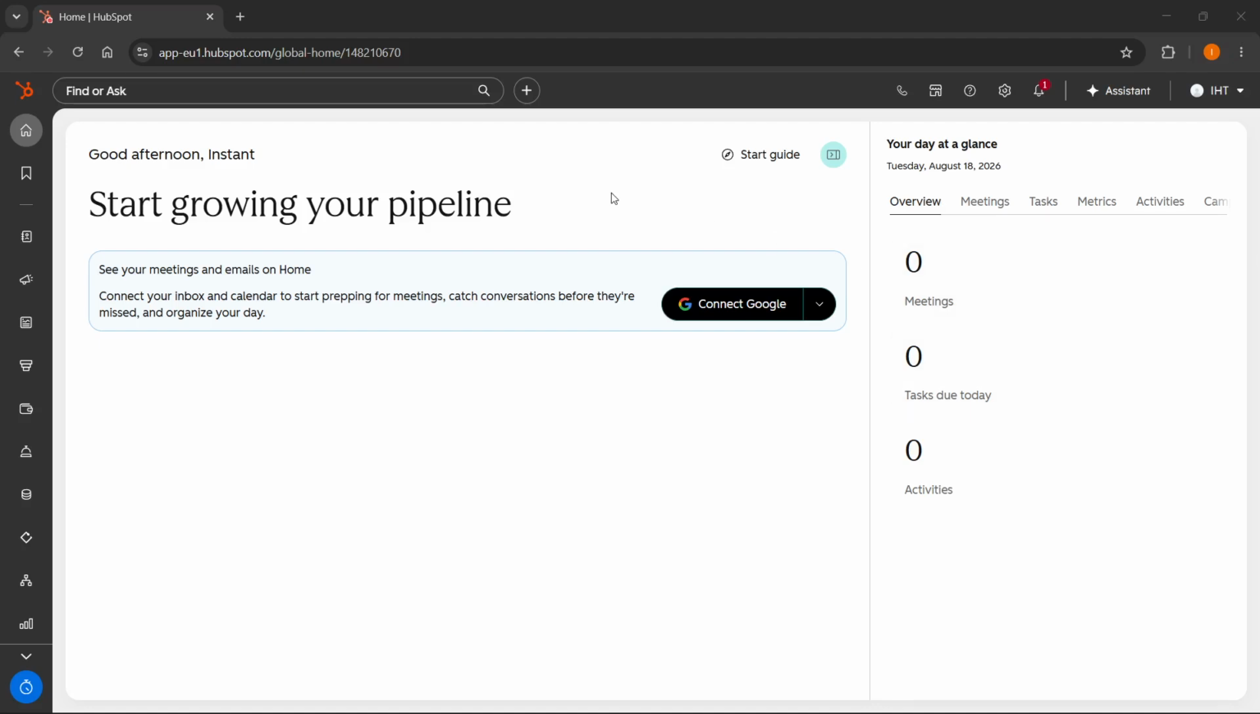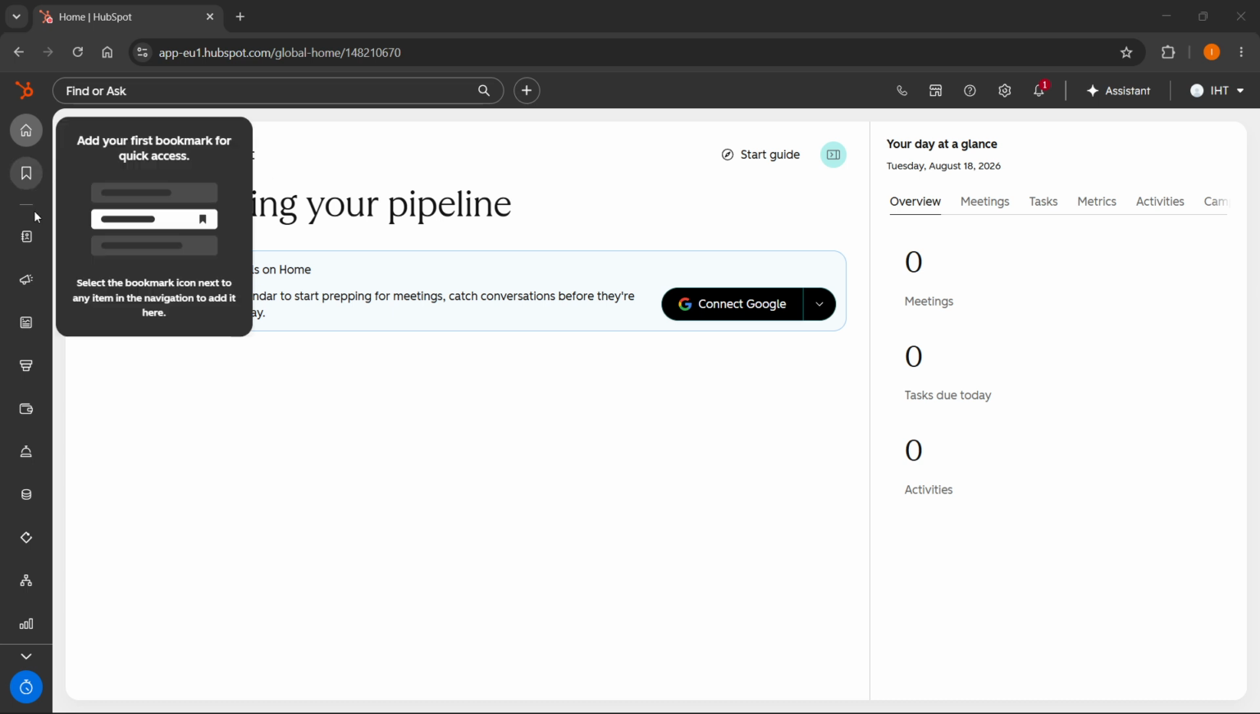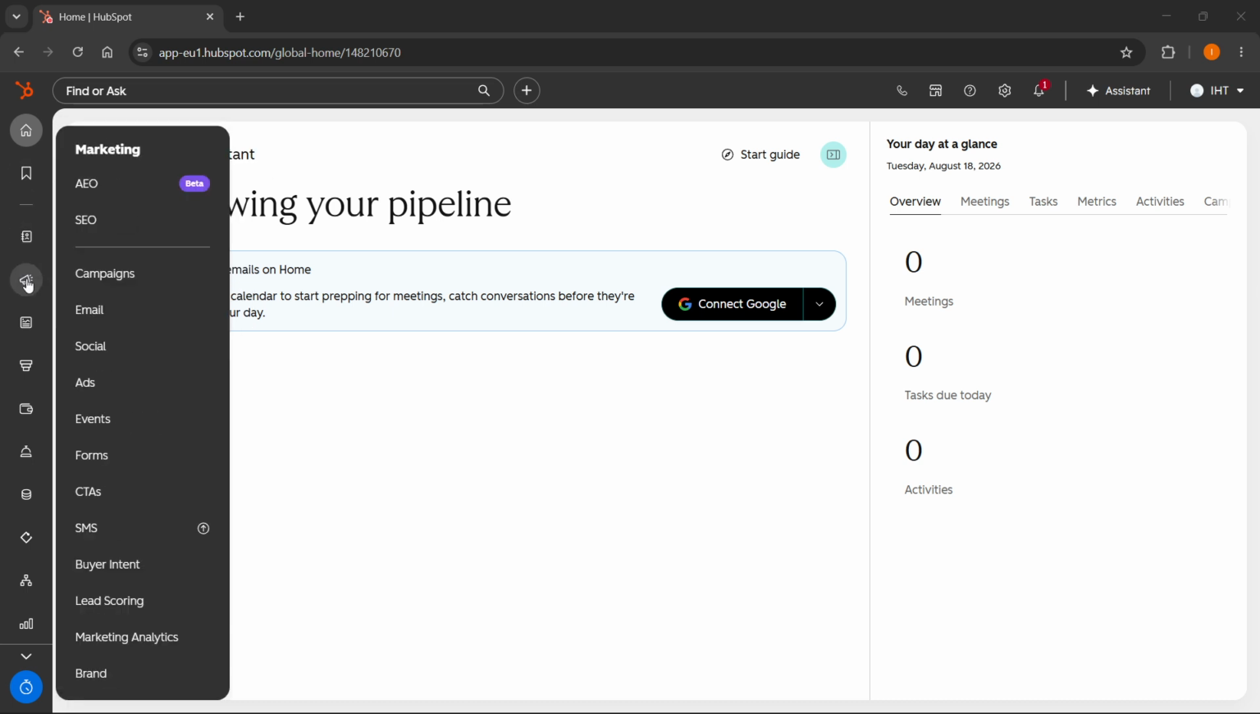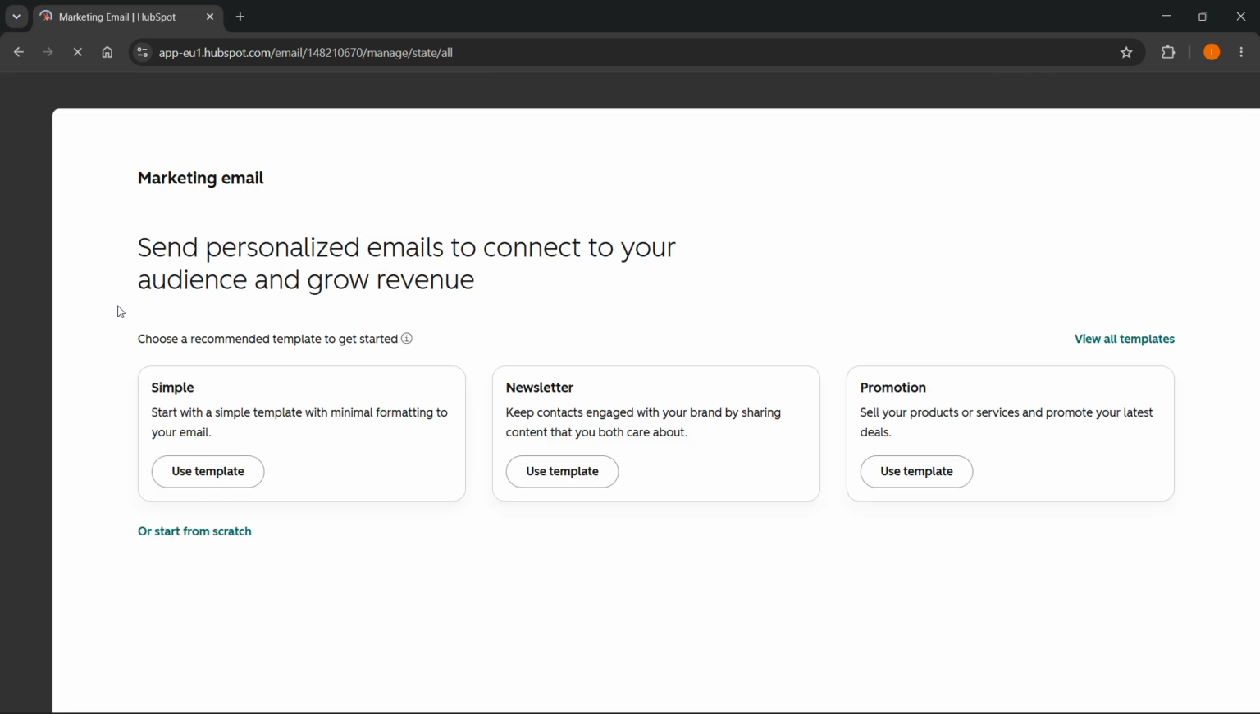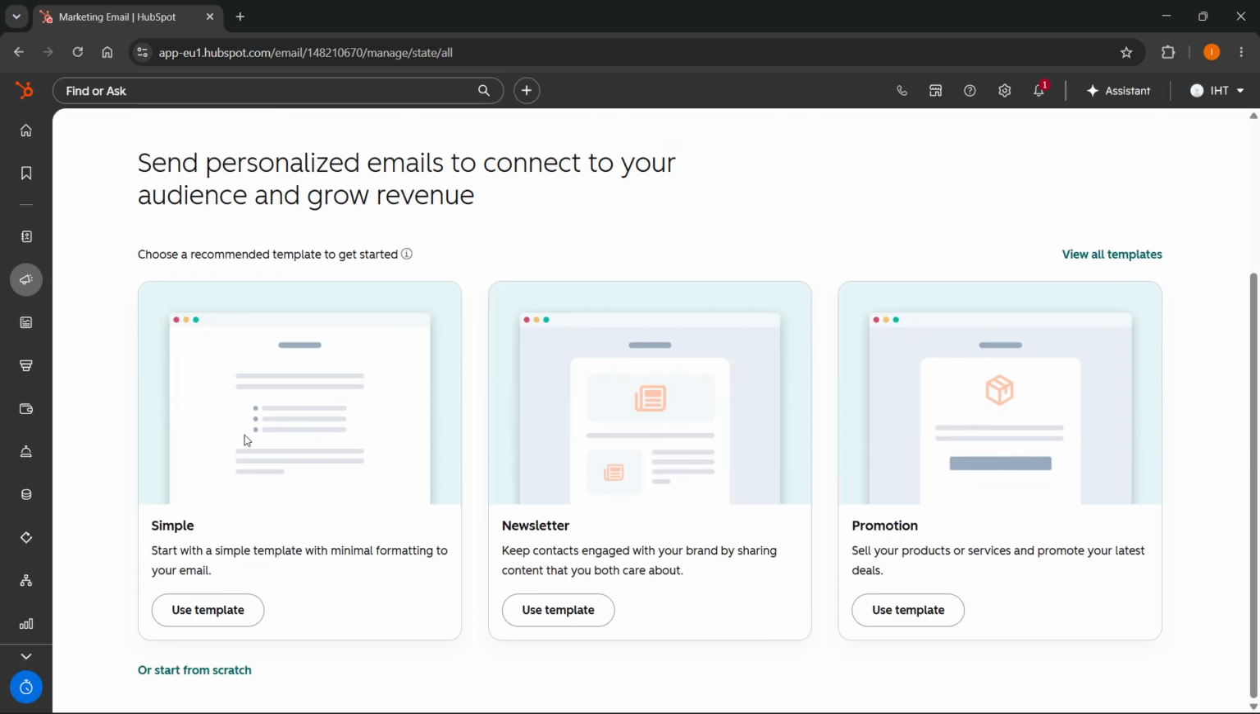In this video, I'm going to show you how to create an email in HubSpot. Now, to do this, from your dashboard, you want to go to the left and hover over marketing. And then from here, you want to click on email, which should be over here around the top. Now, inside this email section, you can then go and create an email.